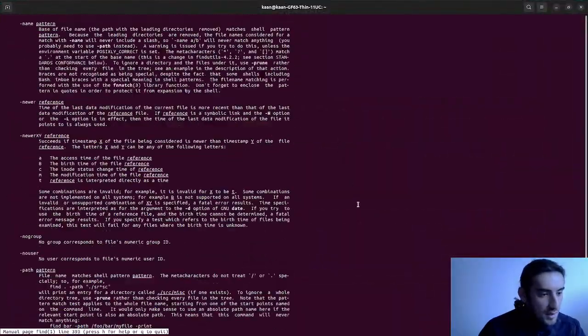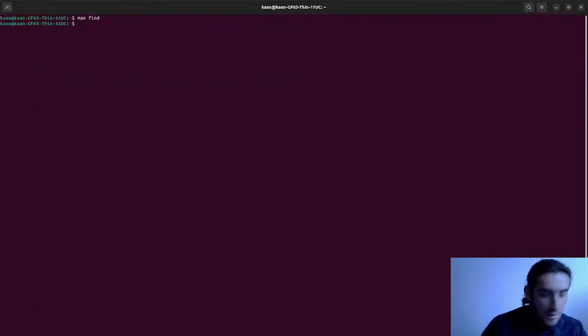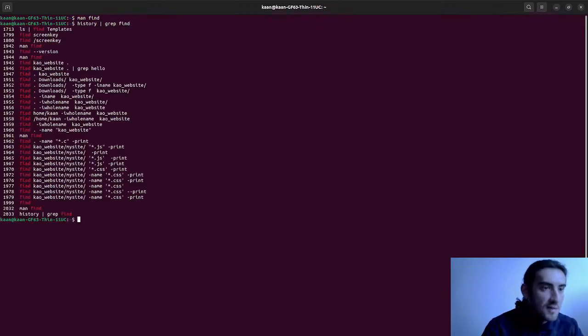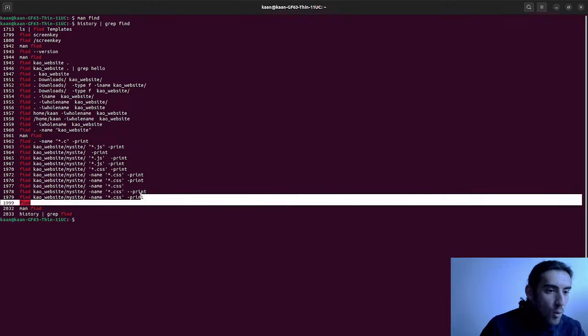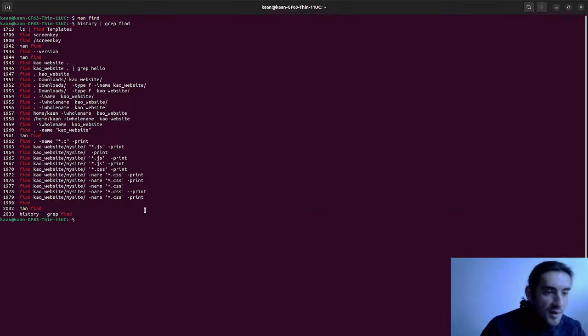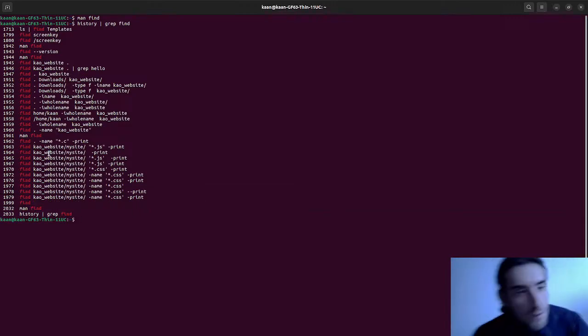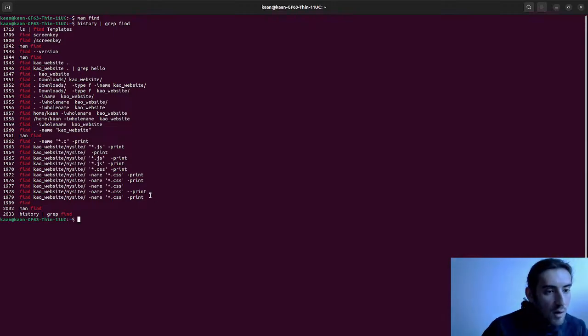So let's check find. You want to search in a directory for something, right? If you don't remember any command, you can also grep from the history. So history grep, let's say find. As you can see, these are all from the past, when I was building a website, I was using this find command to check some stuff.